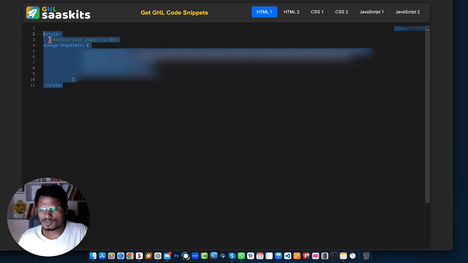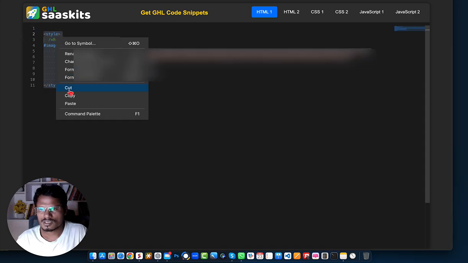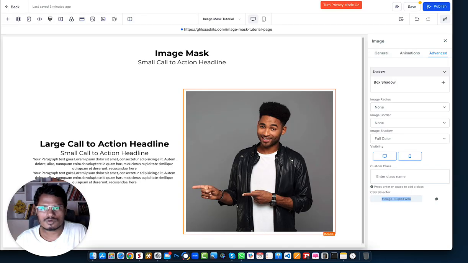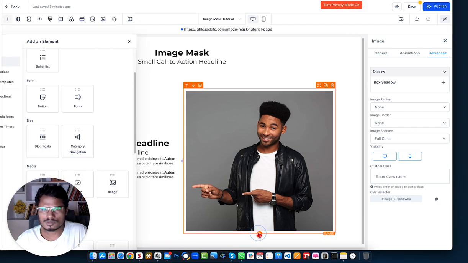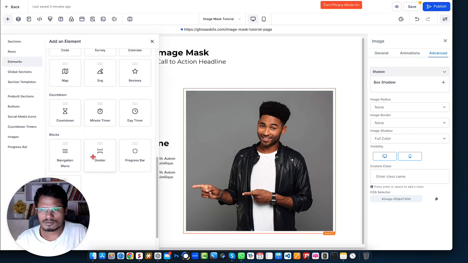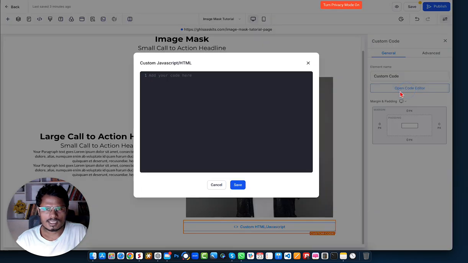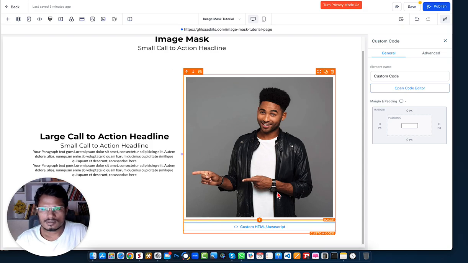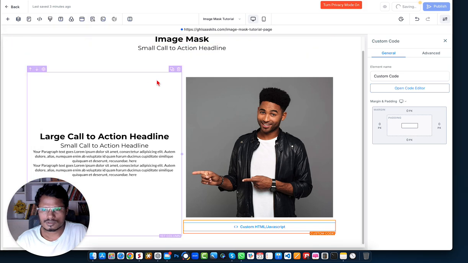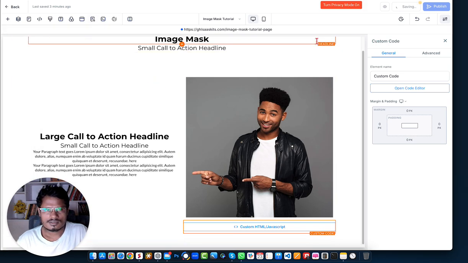Let me copy everything from here. Copy, and then I will go back. I will add another option to put the image code. Let me get this one, the custom code snippet, and then I will put the code snippet here. You don't need to do anything else. You just put the code here that you just copied. Once you're done, just save it. Let me save the page. I'm not going to publish it. You just click the save button.